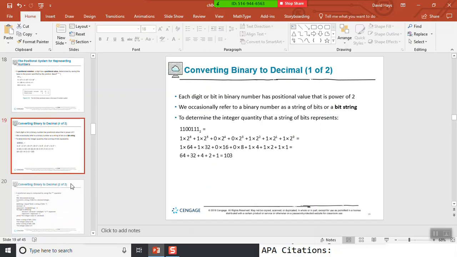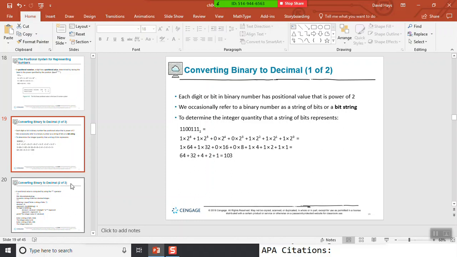Here's what I'm talking about. It always starts at 2 to the 0 clear over here, then 2 to the first, 2 squared, and so forth. So this first one here is 2 to the 6. Next one's 2 to the 5th, and then 0 times 2 to the 4th, 0 times 2 to the 3rd, 1 times 2 squared, 1 times 2 to the 1st, and then 1 times 2 to the 0. And then that would give you that this in base 2 is equal to 103 in base 10.